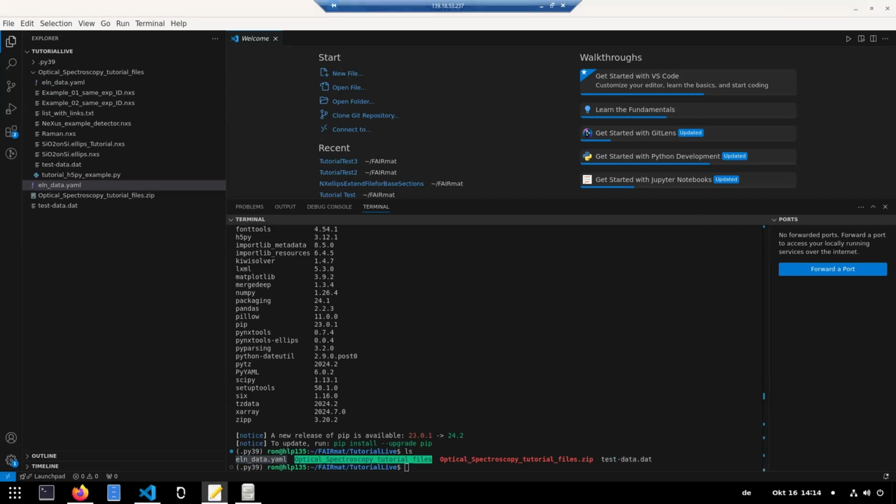And then as we have installed the pynxtools, we can use the function dataconverter. Then we tell the package, pynxtools, what to do. We want to use the convert function. And then we have to tell pynxtools what reader we use, whether we convert now a Raman file or an ellipsometry file.